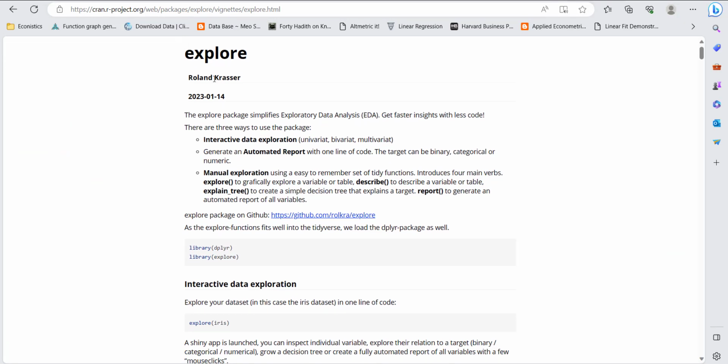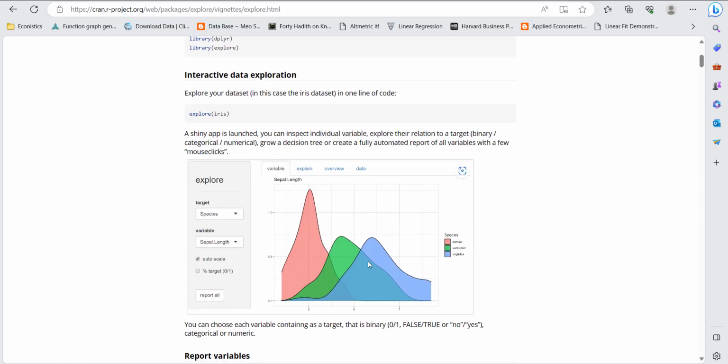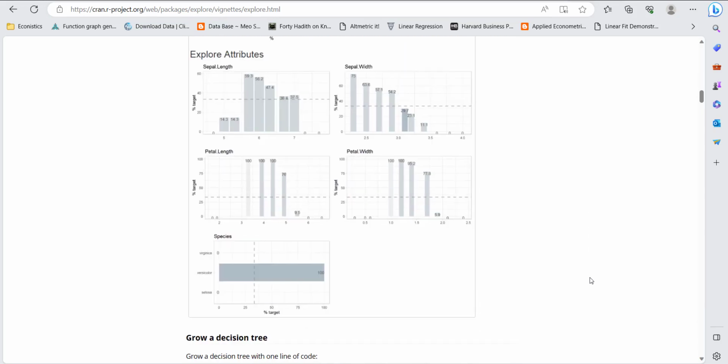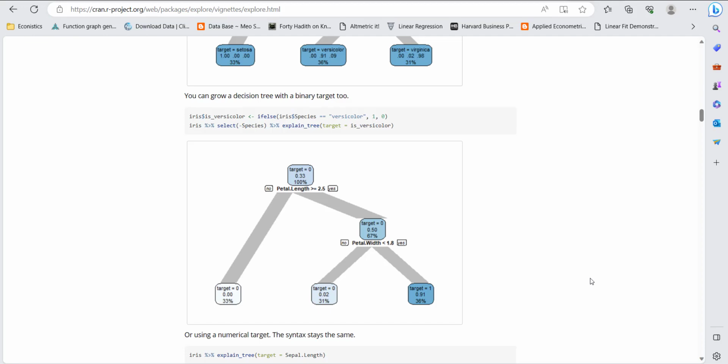It's explore. It's developed by Ronald Kleiser, and it's a very recent library. It can do interactive data exploration. It can make a report. It can do a tree diagram for your data set. So this is its interface. I will show you a brief interface here, then we'll go towards the library output.